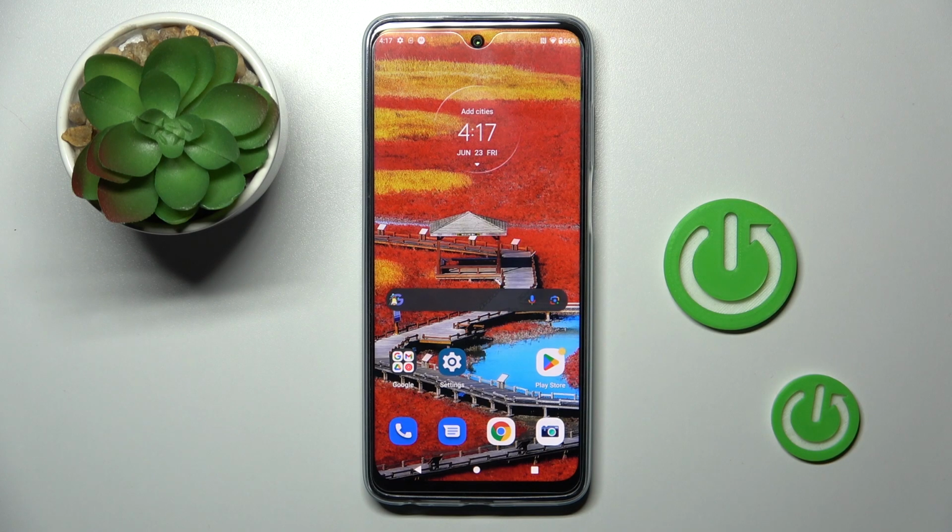Good morning guys, in front of me is the MOTOROLA Moto G Play from 2023 and let me show you how to add or remove a Google account on or from this device.